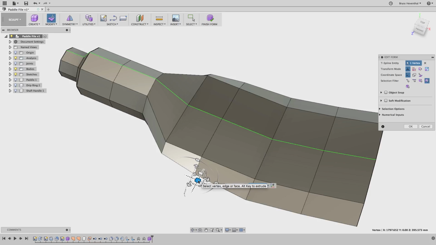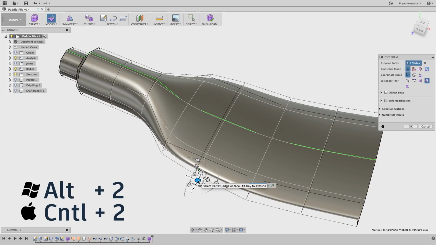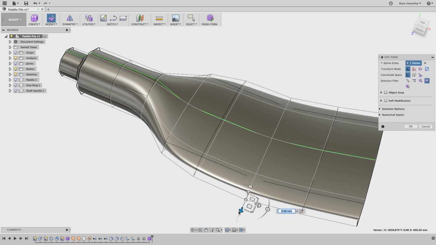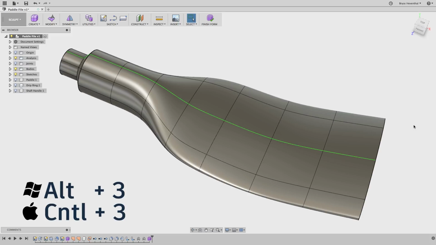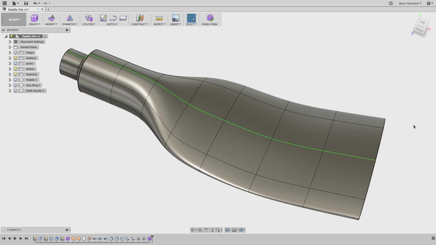Next, we can hit Alt and 2 on Windows or Control and 2 on Mac to switch to what I call mixed mode. This mode displays the control framework over the actual model. Finally, hitting Alt and 3 on Windows and Control and 3 on Mac will return you back to smooth display.